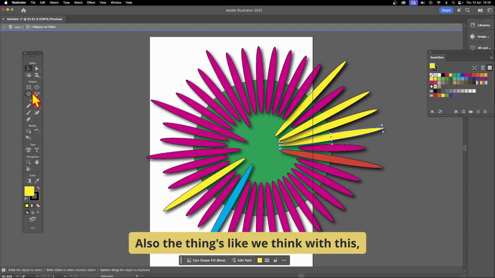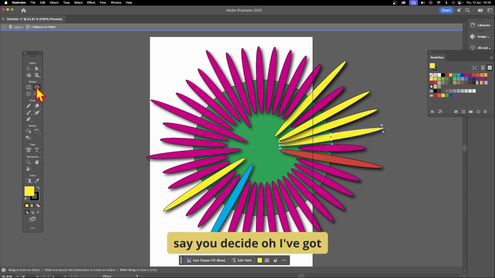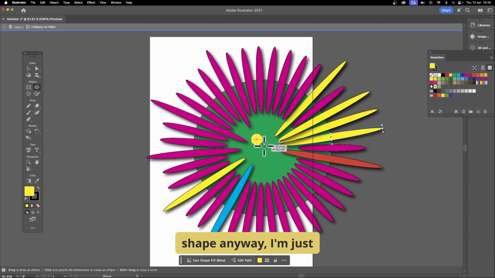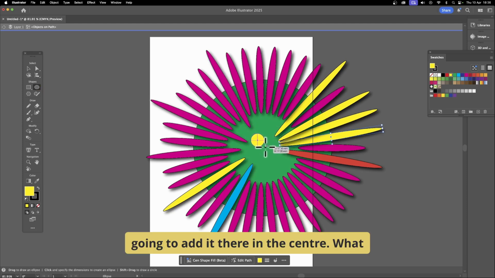Also, I think there's a weird thing with this. Say you decide, oh, I've got a circle here, I can add a circle. While I'm in this, I can add another shape. So I'm just going to add a shape anywhere, there in the center.